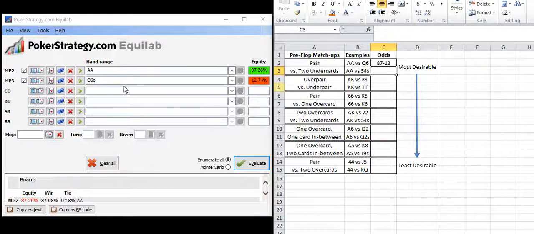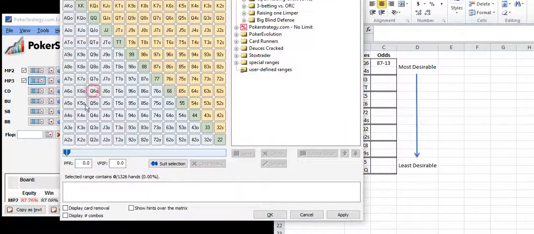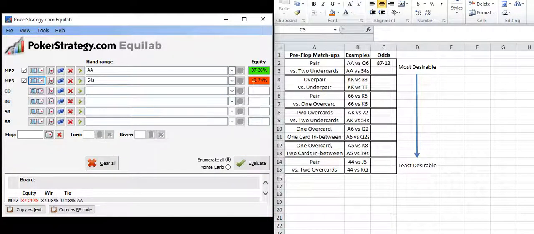Great. Now ace-ace versus 5-4 suited. By choosing this hand, 5-4 suited, we're kind of looking at aces versus a connector, a suited connector now. Let's see how that changed. We had 13% with the queen 6. Now it's up to 21% equity. That is a huge change.